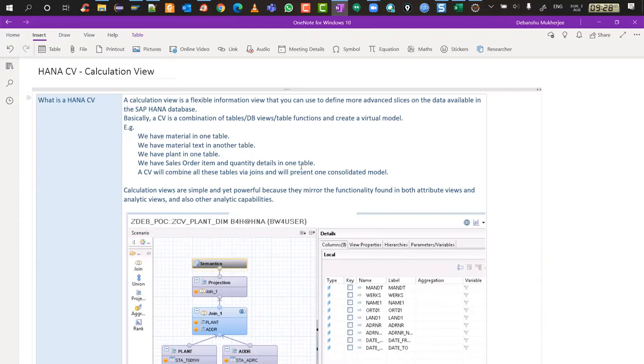So it's basically a combination of different tables and some transformations you do on top of those tables. Like you can concatenate two fields, you can put a filter on a particular field, you can join two tables, you can union two tables, three tables, whatever you want. So it's basically a group of tables, a combination of tables, which creates a virtual structure.